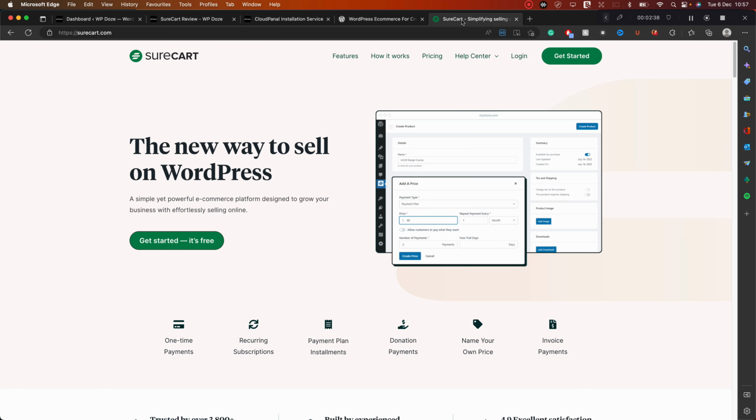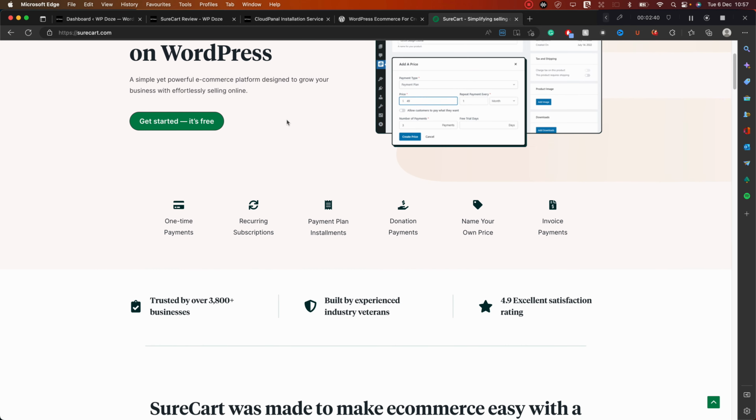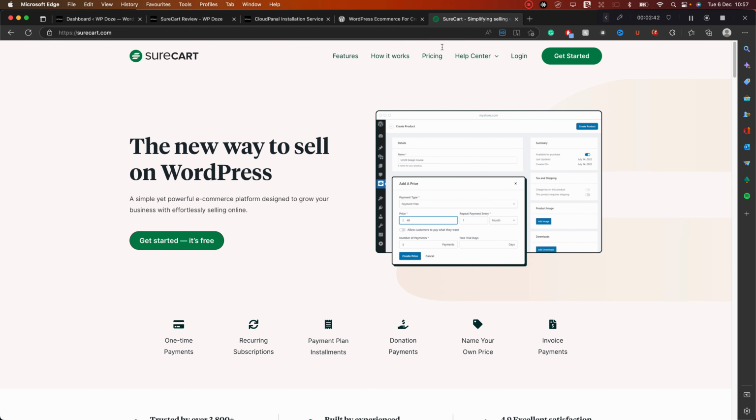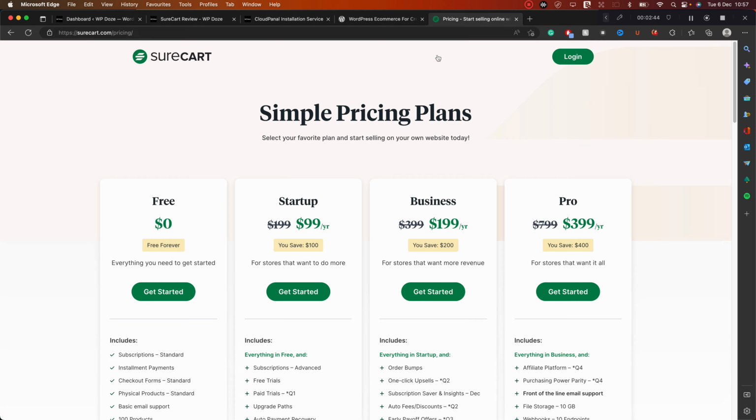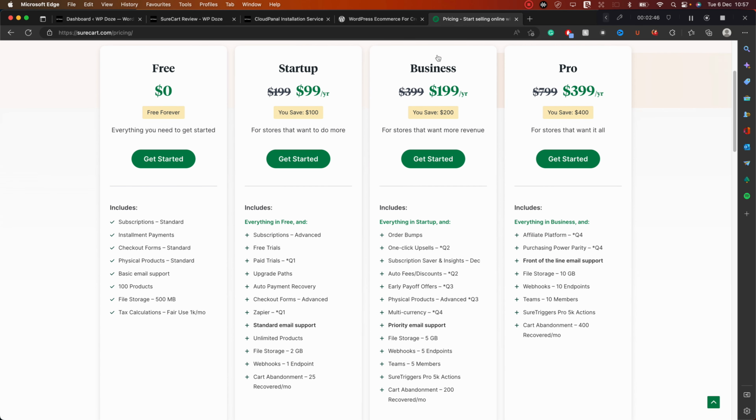And this is their website, and you have multiple options. If you go to the pricing tier, here you see that for the free options you have subscriptions, so you can add monthly, daily, weekly subscriptions to your website. You have installment payments. You have the options to build checkout forms or to create physical products. This is not possible right now, but it will be added in the future.